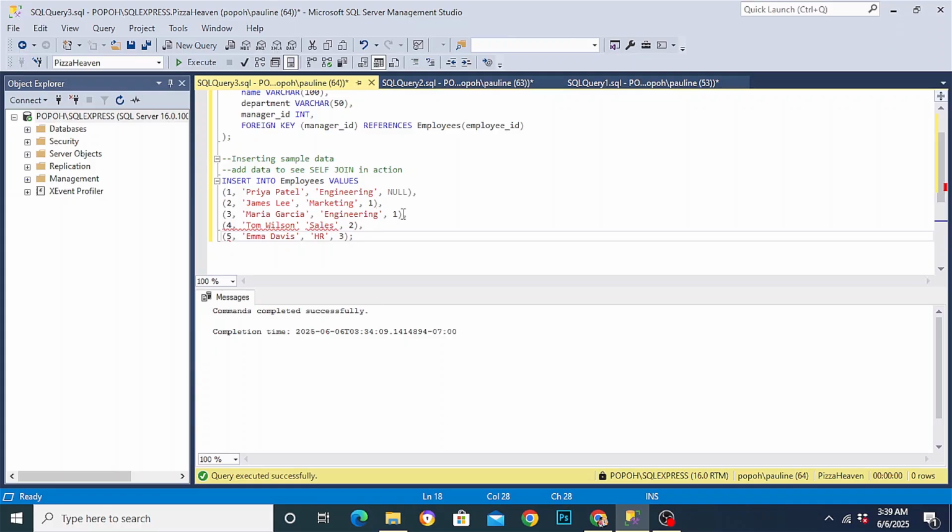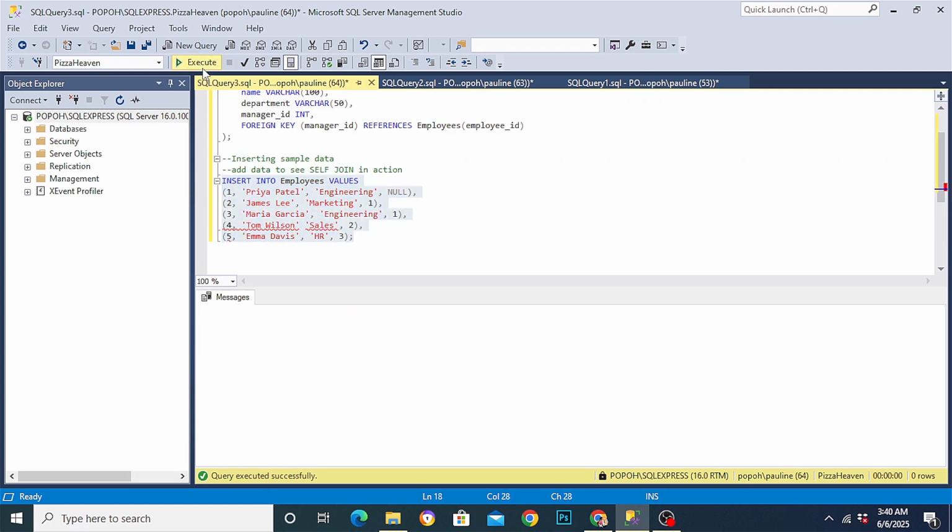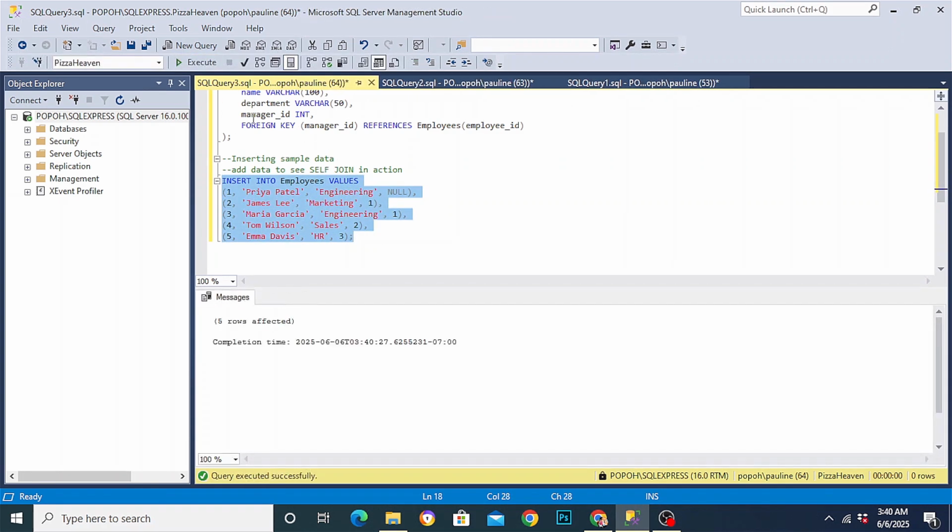Maria also reports to Priya according to the manager ID. For Tom Wilson, we can see that he reports to James. And then finally, Emma Davis reports to Maria. So we can finally highlight our query and then execute it, and voila, 5 rows have been affected.